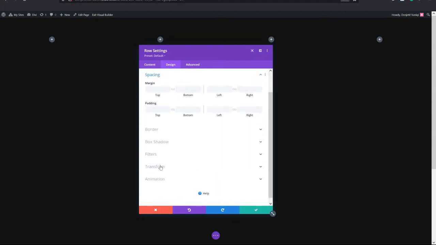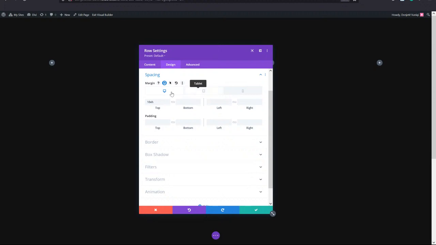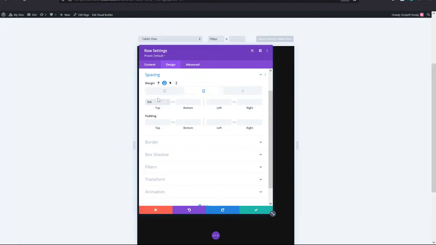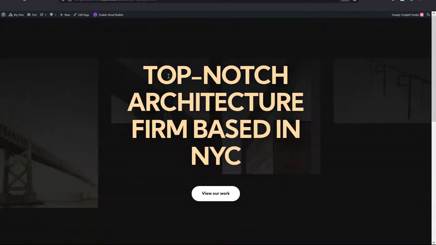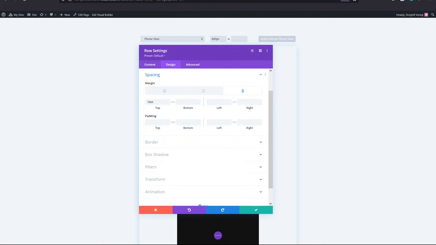I'm going to go to the spacing settings, and I'm going to add some top margin, 10 VH on desktop. And we're bringing that down to 5 VH on smaller screen sizes, so tablet and phone, 5 VH. This just generates a little bit of space between the top of our page and when the image grid starts.